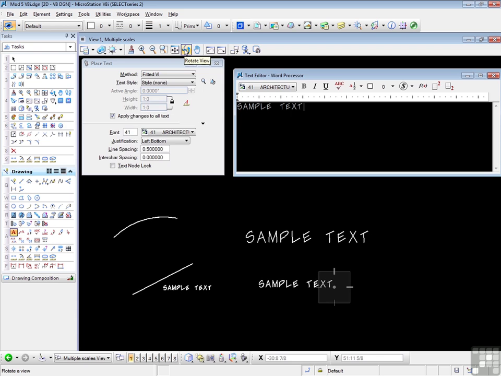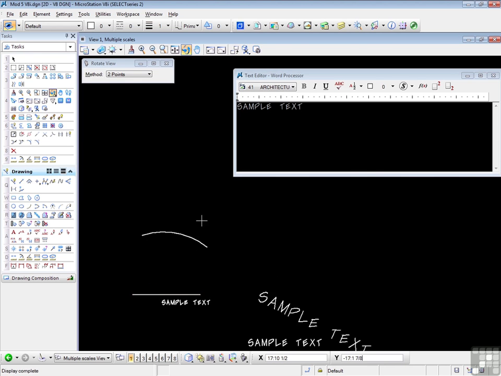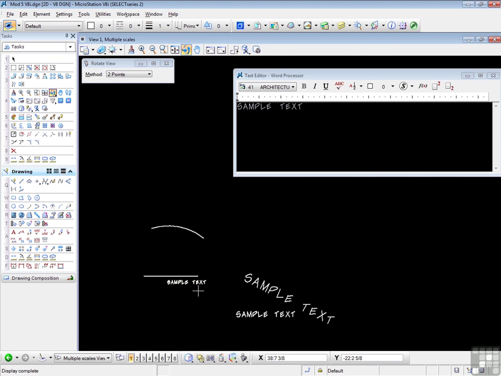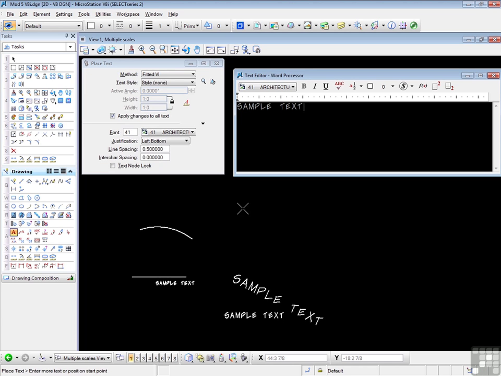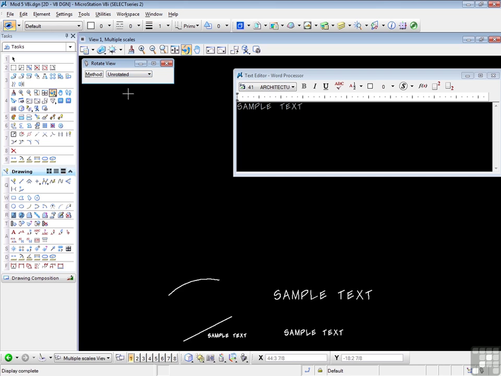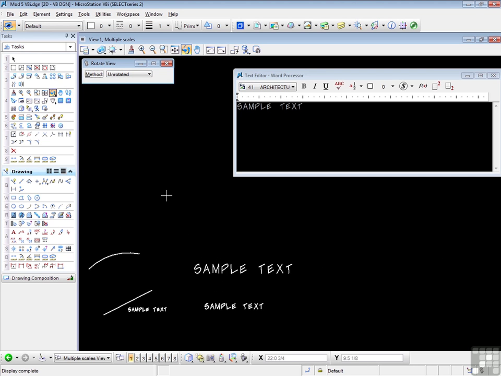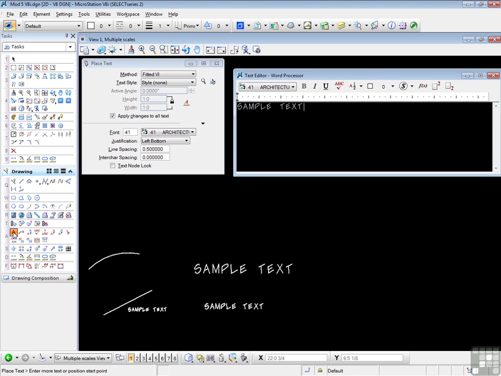Now let's go and rotate the view. 2 points again. I'll use this line again. Keep your eye on that text. Notice that this text was view independent, and this is the fitted text view independent. Let's take this back to normal orientation. Rotate, unrotate it. And we can zoom in and zoom out a little bit. There. Back to the place text tool.